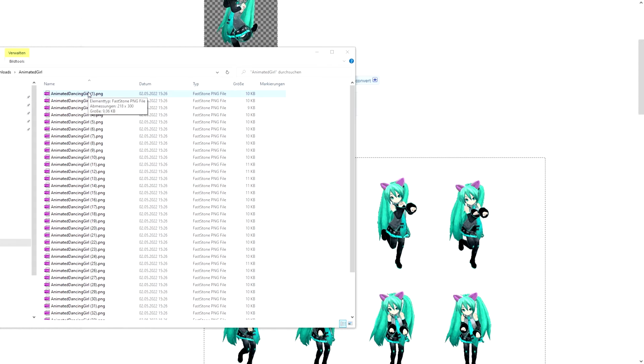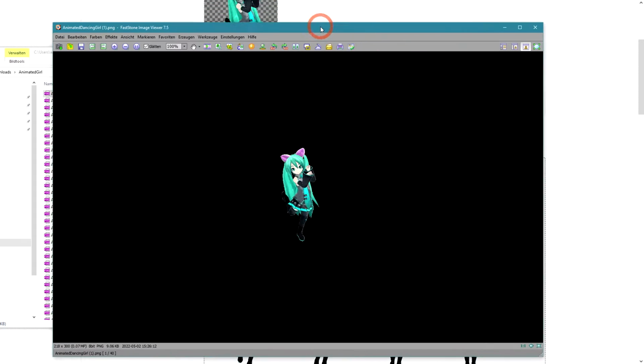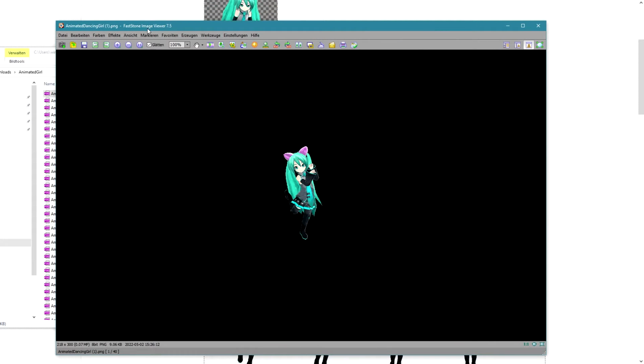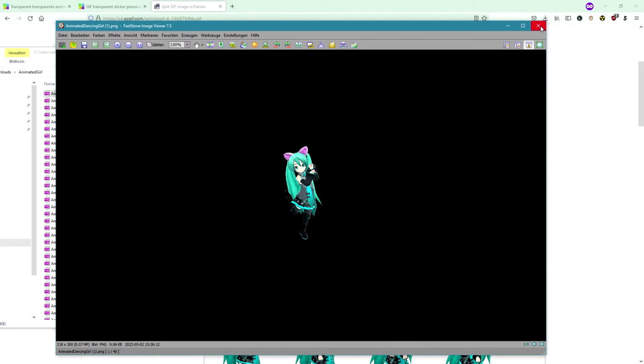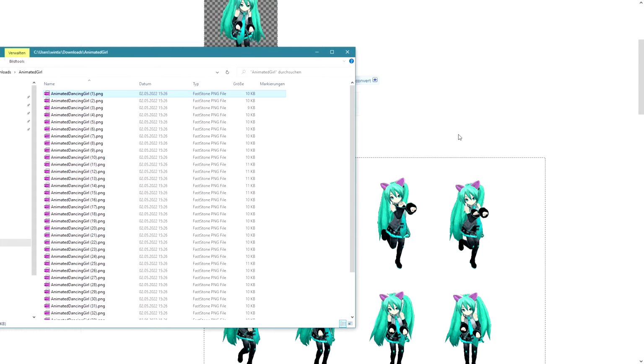You can check if they have the correct order, all of your frames. I have here the Faststone image viewer, and I opened the first PNG file, and then I can simply click on my right arrow button, and as you can see, this animation is playing correctly. So that means I have the right order. Okay, now we have to go to Roblox Studio.